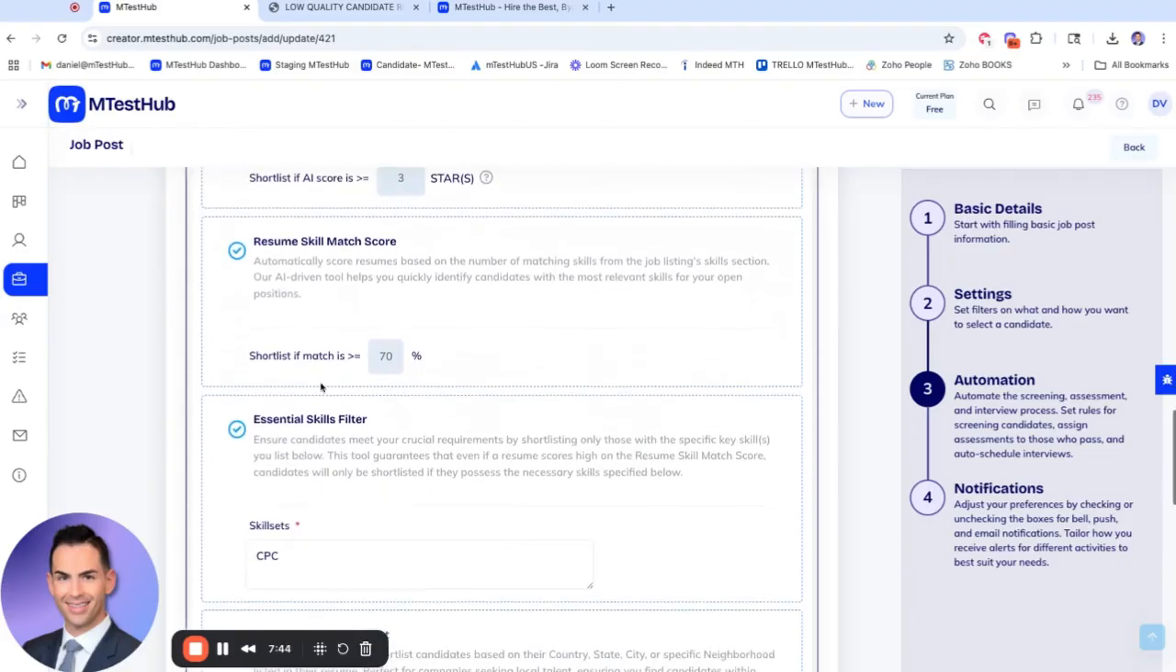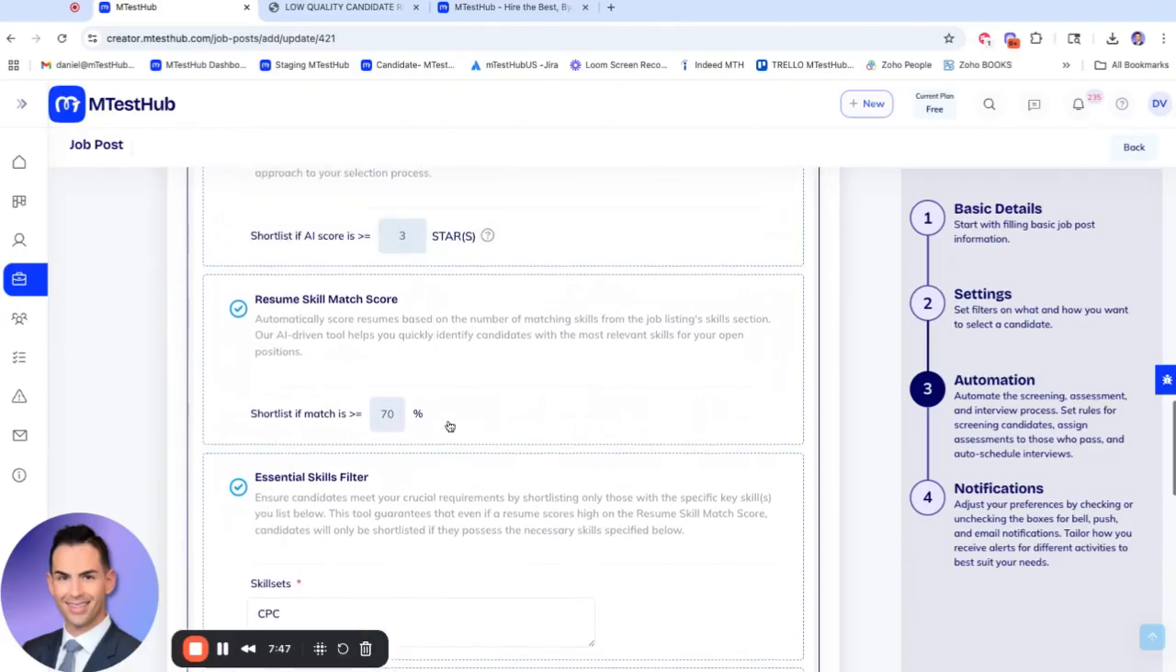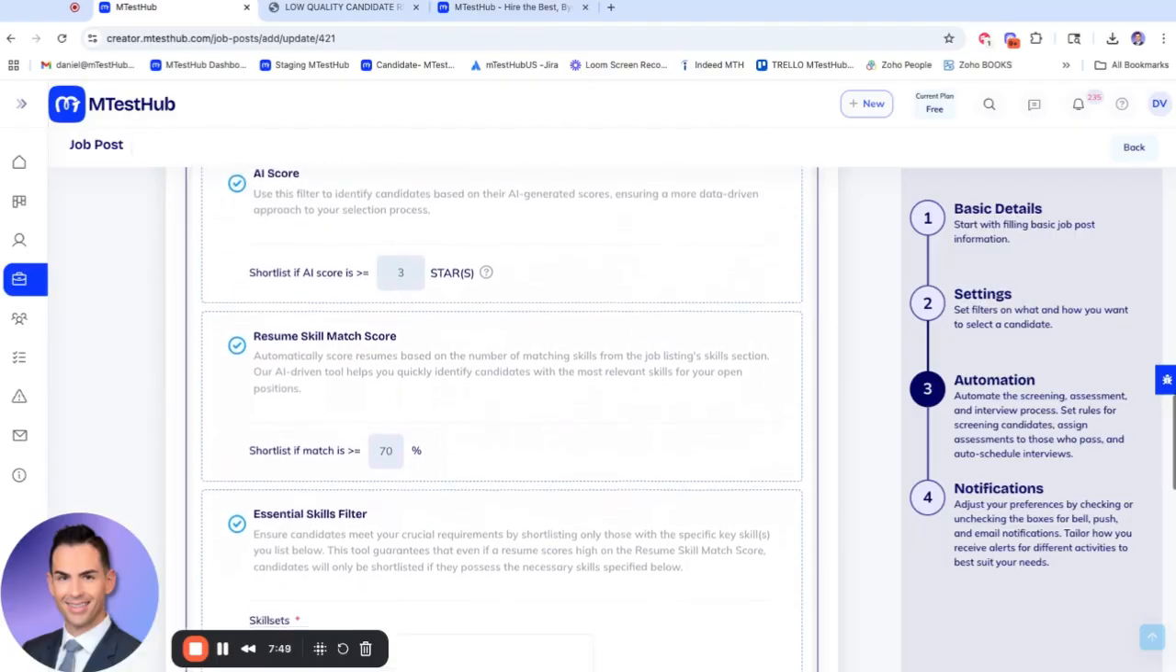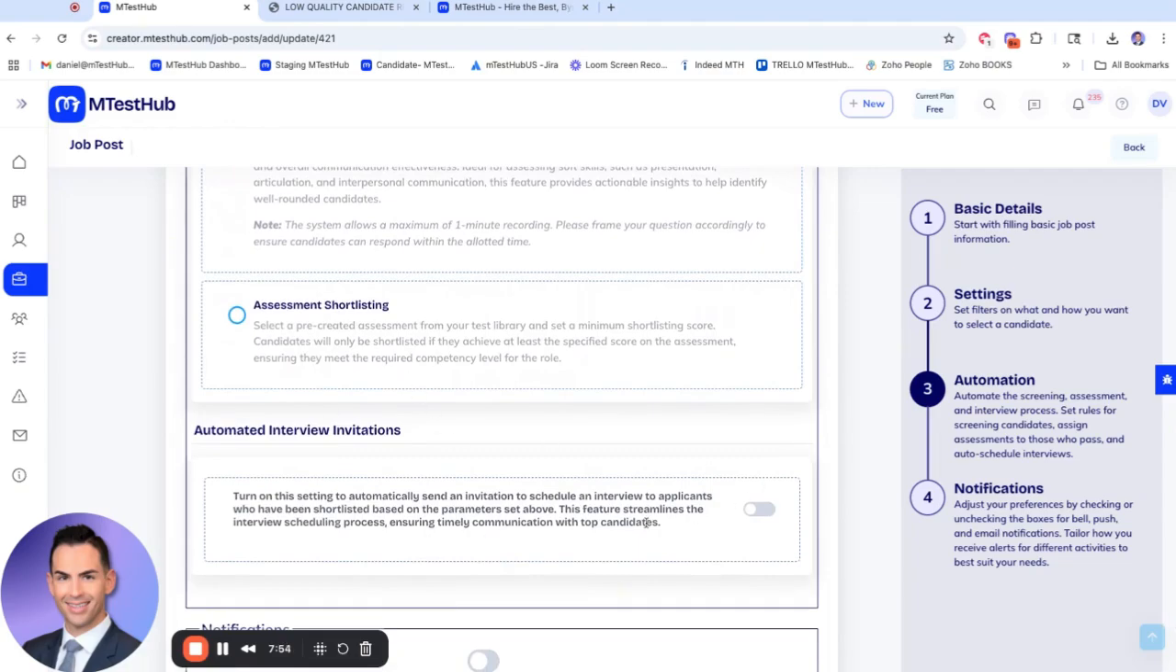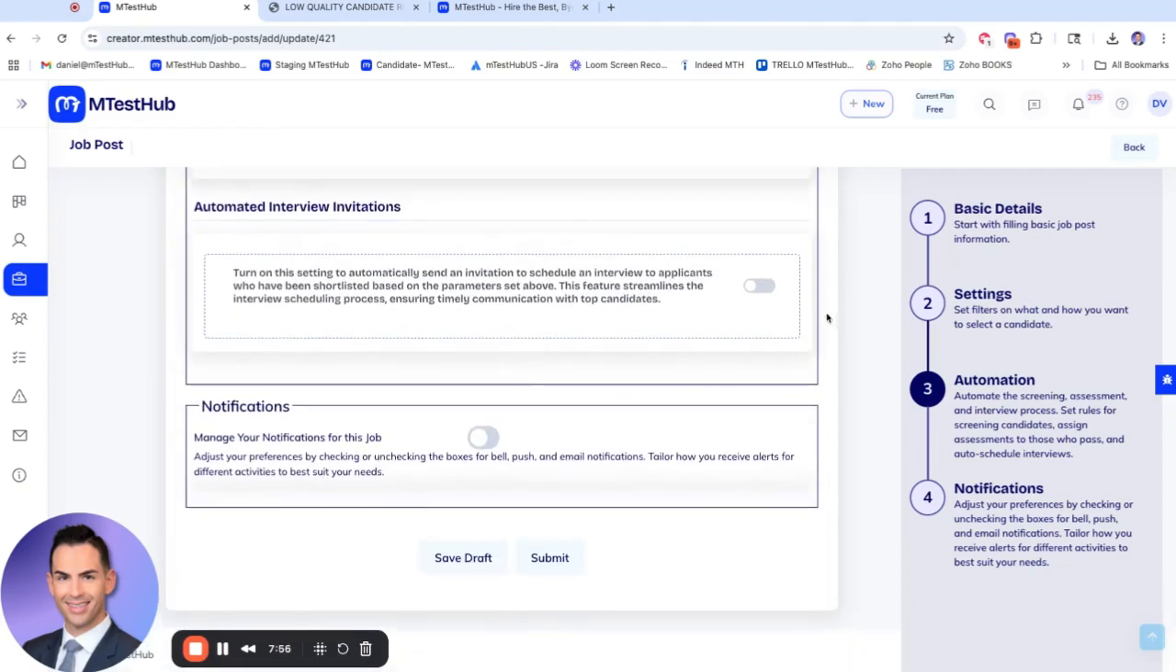We could turn on or off as many as we want. We can make it as strict as possible or as lenient as possible. We could also adjust it halfway through the recruiting process. So we'll keep it like that just to show you how that works.